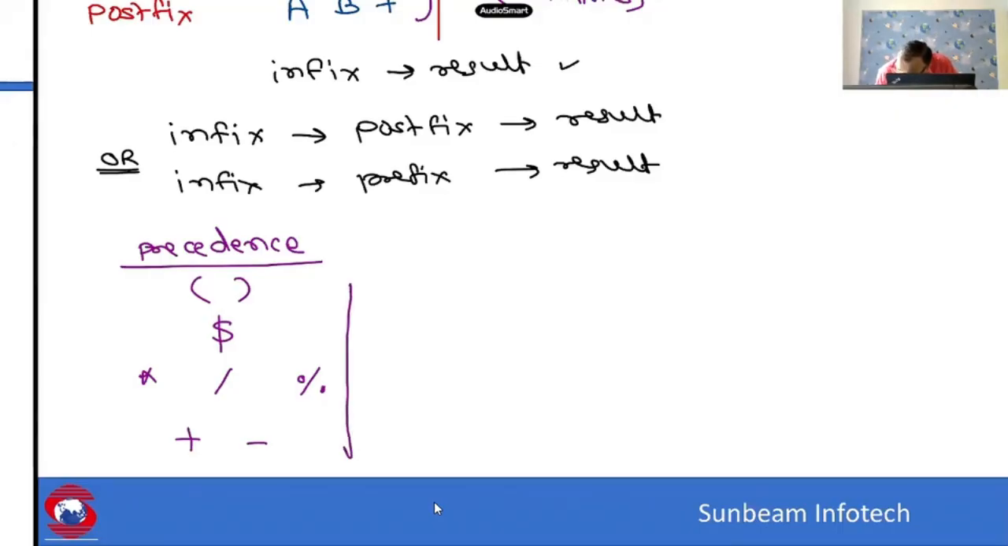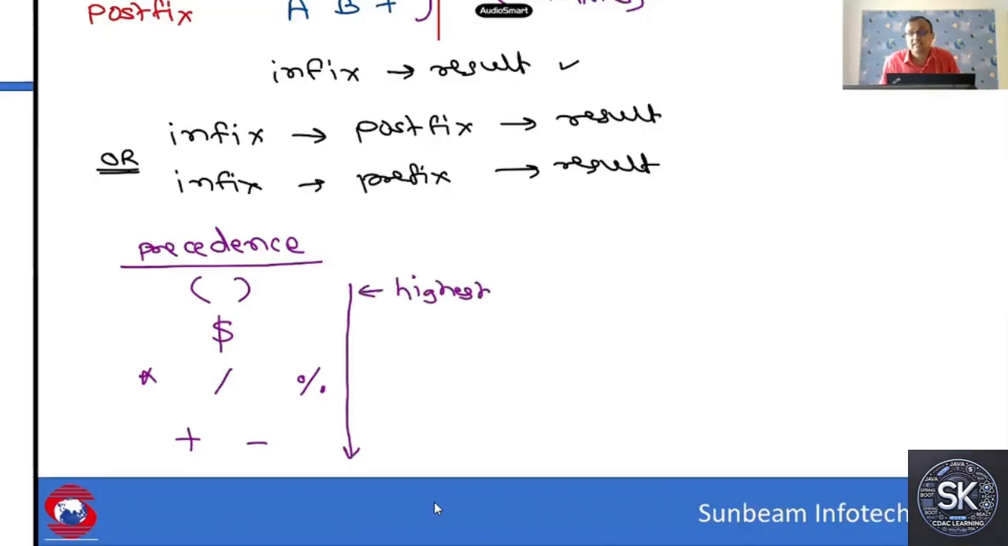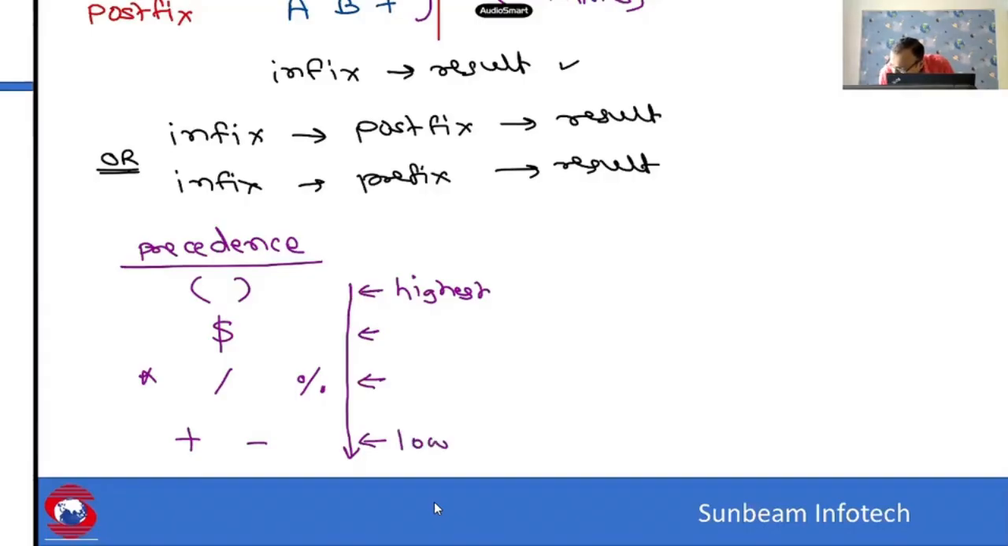the precedence goes in this order. This is the highest precedence, the parenthesis, and this is उसके नीचे, this is like a power, a power has got lower precedence than that, this is having the precedence even lower than that, multiplication division modulus, and this one is having the lowest precedence.